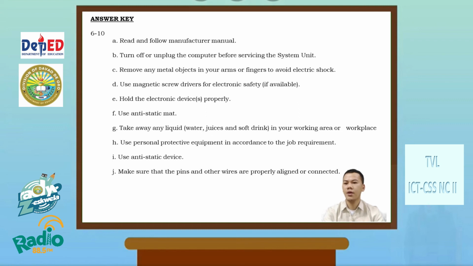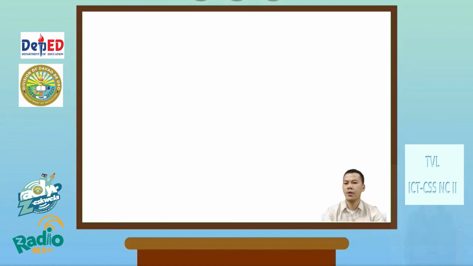F. Use anti-static mat. G. Take away any liquid like water, juices, and soft drinks in your working area or workplace. H. Use personal protective equipment in accordance to the job requirement. I. Use anti-static device. J. Make sure that the pins and other wires are properly aligned or connected.